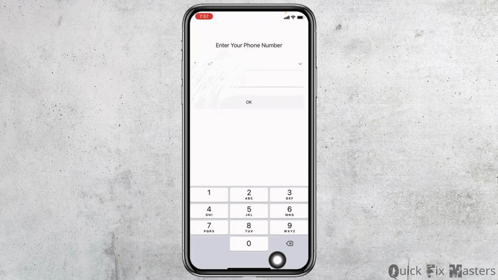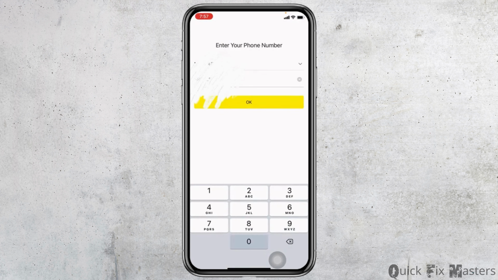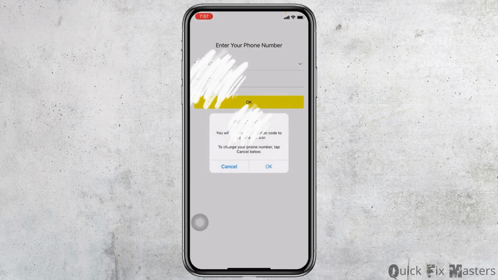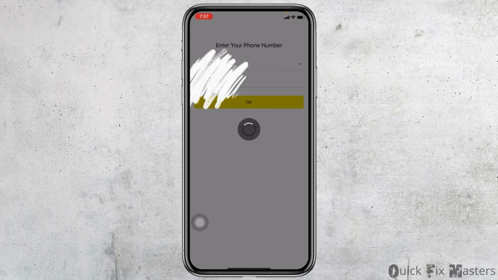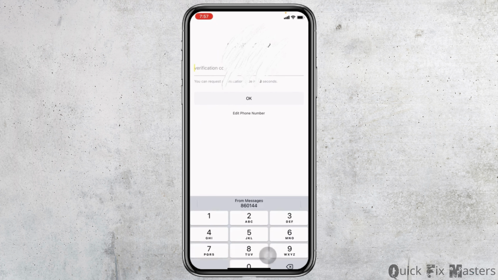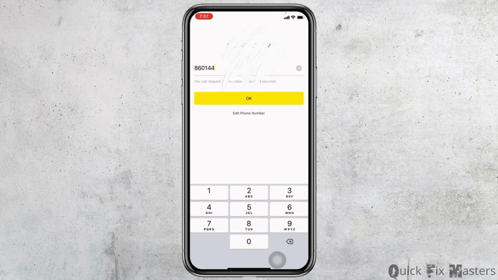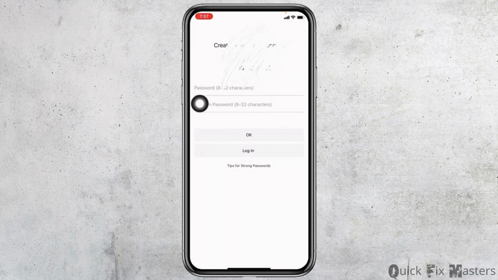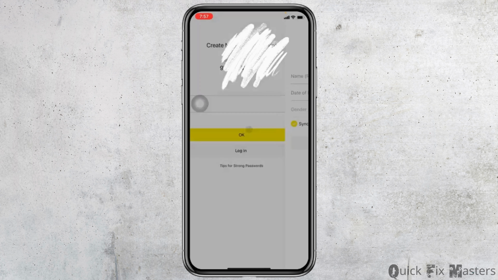Now here you have to enter your phone number and then tap on OK. Here you will be getting a code to the number that you have just entered. You have to put that verification code here and then tap on OK. Now you have to generate a password for your account. Again you have to confirm your password and then tap on OK.